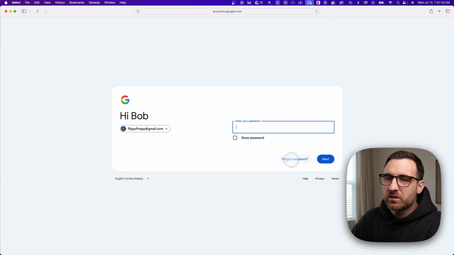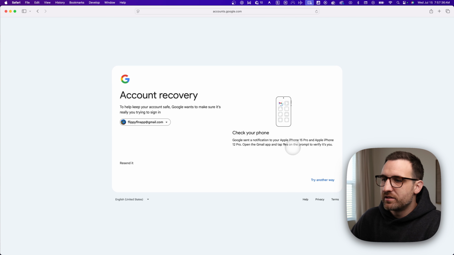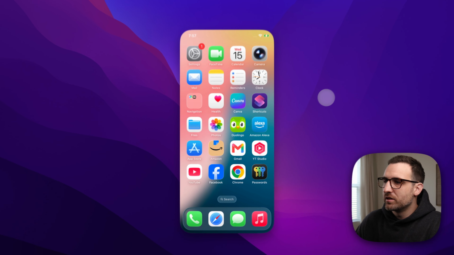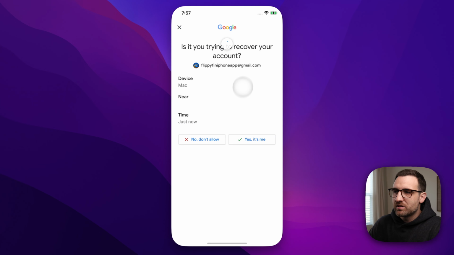Well, first I'm going to click on forgot password. Now, when I tap on that or click on that, it's going to tell me to check my phone. So if I'm logged in on my phone or a different device, I can go check that. Let me see if it pops up here on our phone when we go into Gmail. Yep, it's going to pop up right here.